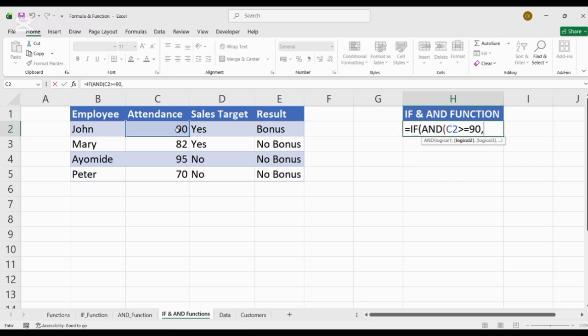And the next one is D2. If D2 is equal to yes, we have yes there. You open a quote, I write yes, I close the quote, and I will close this parenthesis. The parenthesis, you can see that it is red. It means it's for AND. Excel will first of all look at this AND statement to see if it is true. If C2 is equal to or greater than 90 and if D2 is equal to yes, then it is true. It will return it. After that, we go back to our IF.